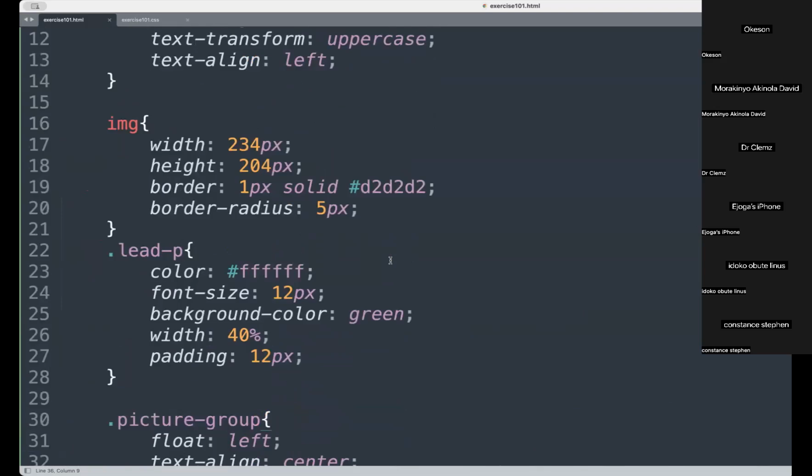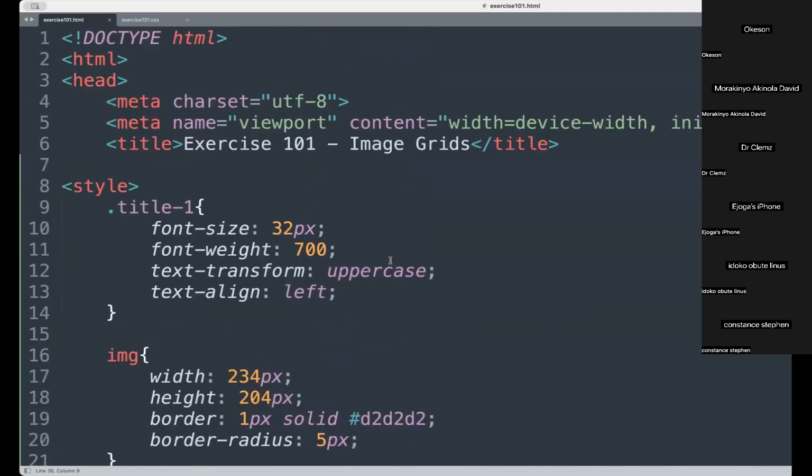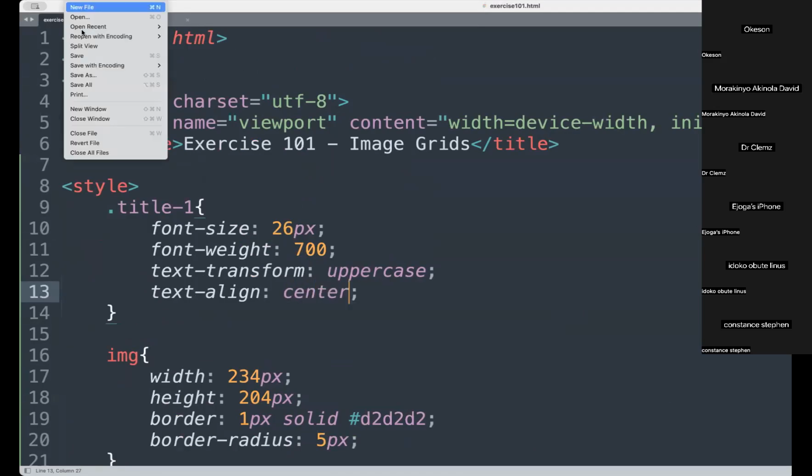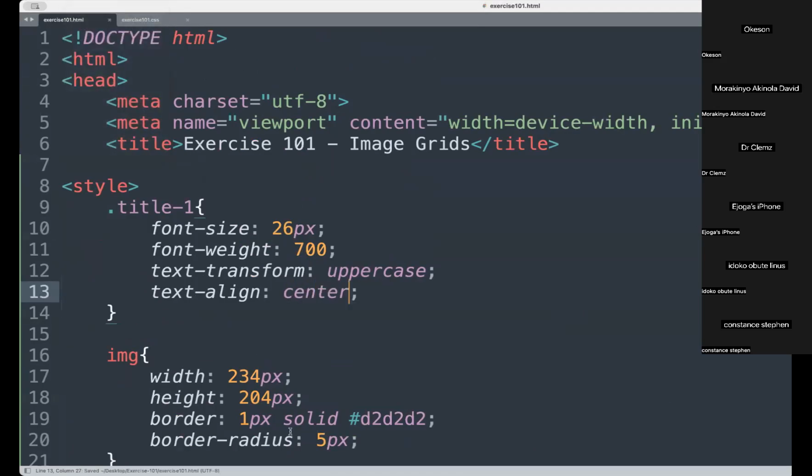Okay. So where is the title? All right, the title, I'm going to reduce my font to 26. And I'm going to make it a text align. I'm going to make it center. And it should fit in. Save. So, okay, Sin and those guys, you have to prepare to answer.